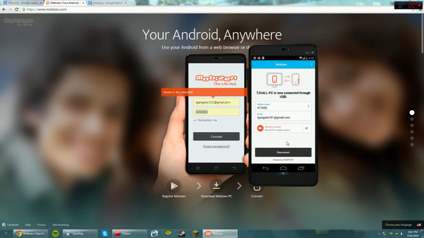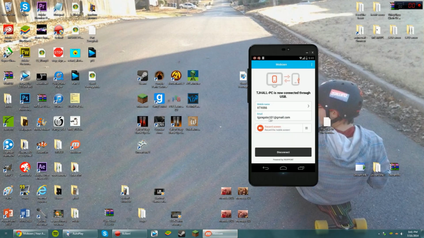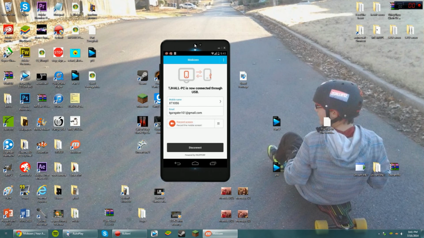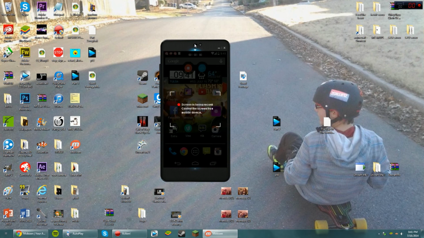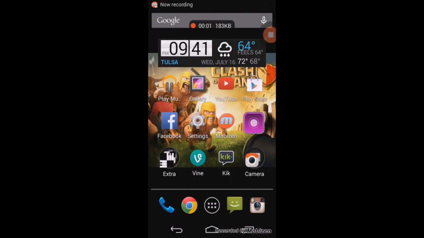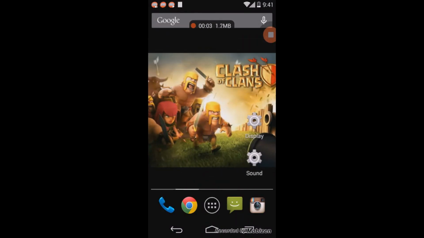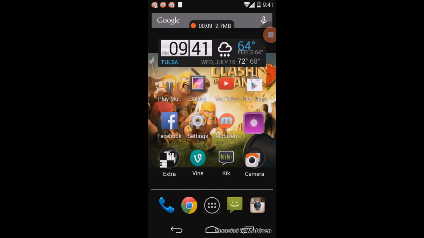Once you have the drivers installed, just do all this, this, and that. Boom, boom. So now you just click record screen. Click record. It's going to do that on your screen, which is right here. You can just start recording your screen, which is really, really cool.